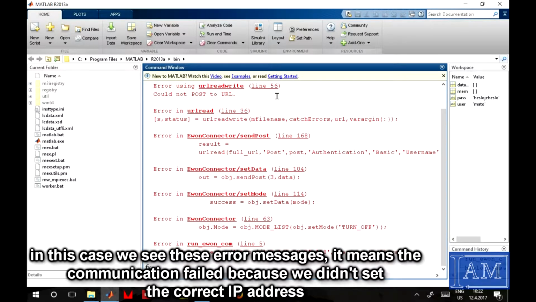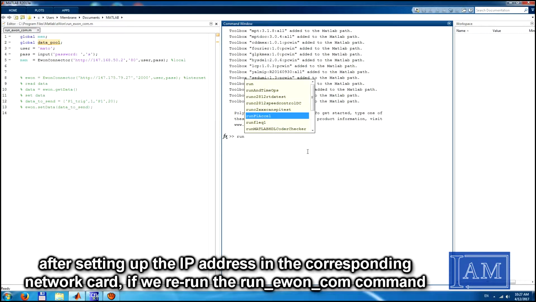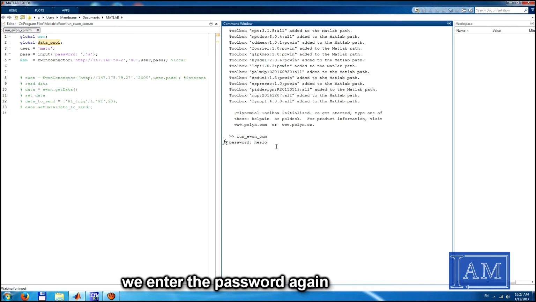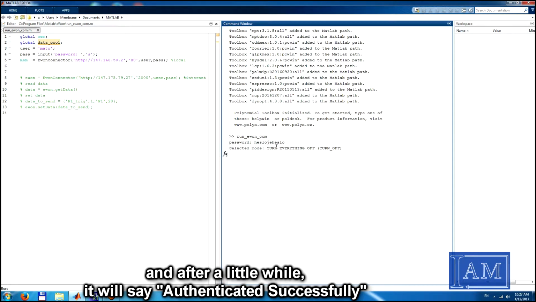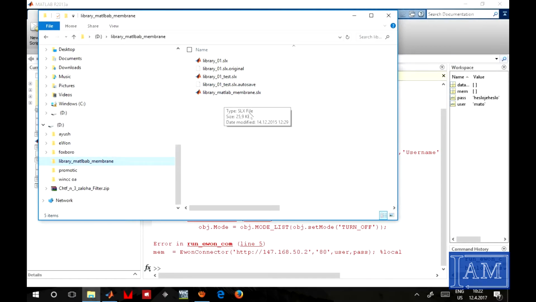This is due to the IP address. We have to set up a different IP address. So after we set up the correct address, we can rerun the command, enter the password, and as you can see, MATLAB will generate all the basic variables, and it will confirm that the communication does work. You can notice the generated variables, and the next step is to open a scheme and start the experiment.